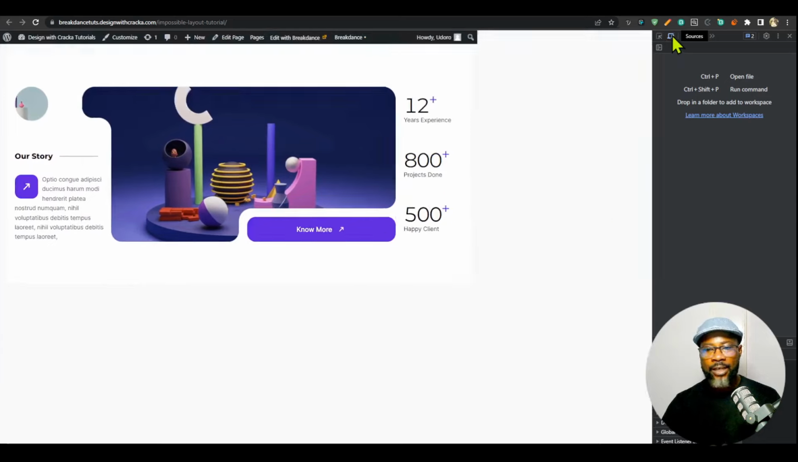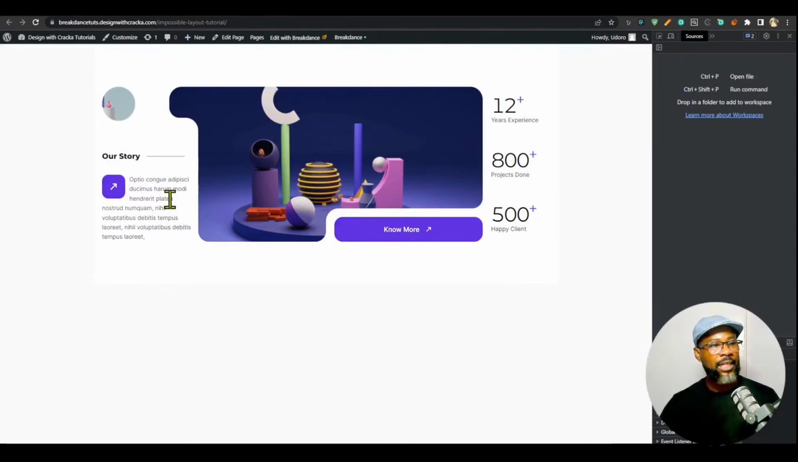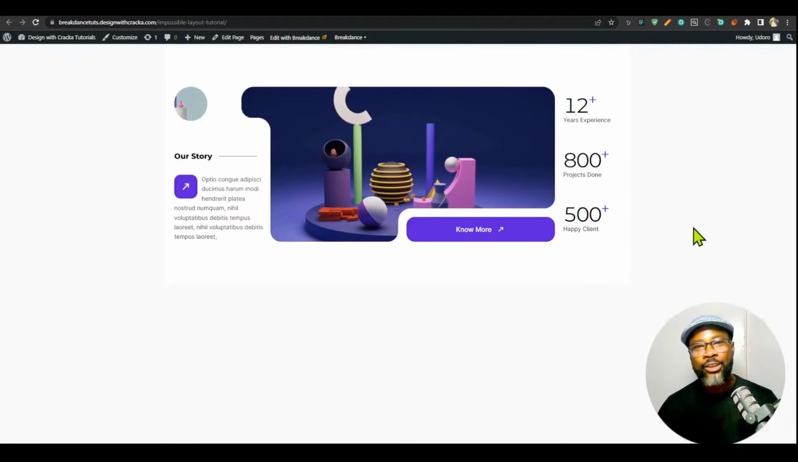All right, I think I've covered everything we needed to cover: the responsiveness, the fluidity, the shapes, everything. So there's nothing left. Okay, so what do you think about this?